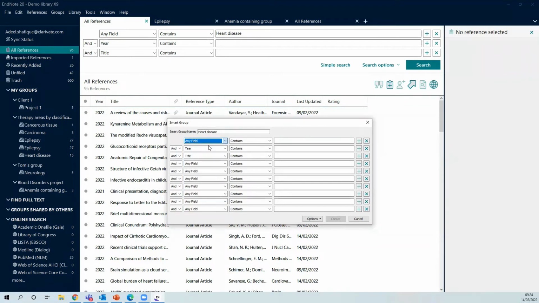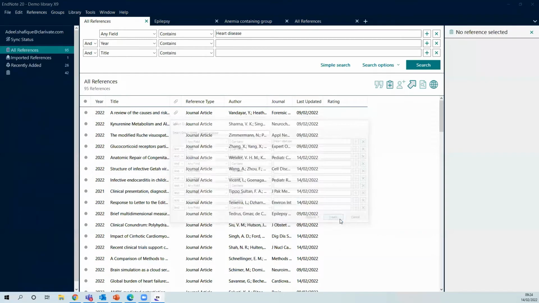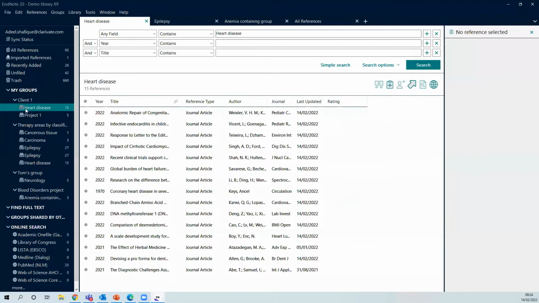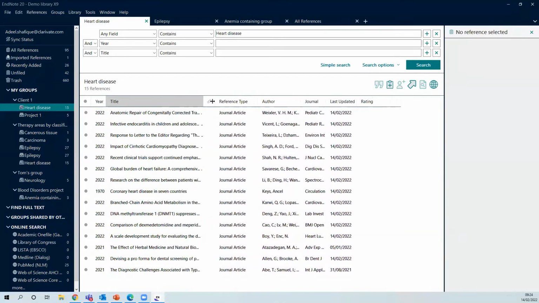So if I use any field containing the keywords heart disease, this should bring in any references out of the 95 that have heart disease within them. If I click on create, you can see that 15 of those references have the keywords heart disease within their library. So that's why that's updated there.